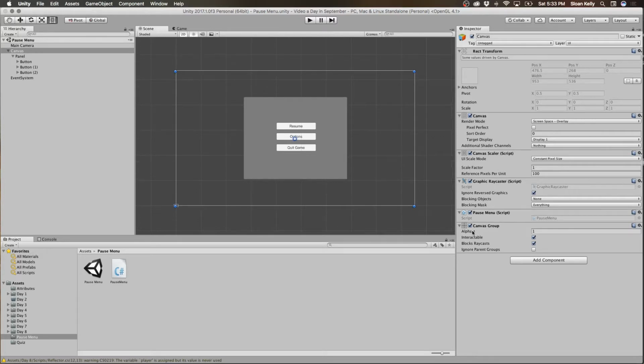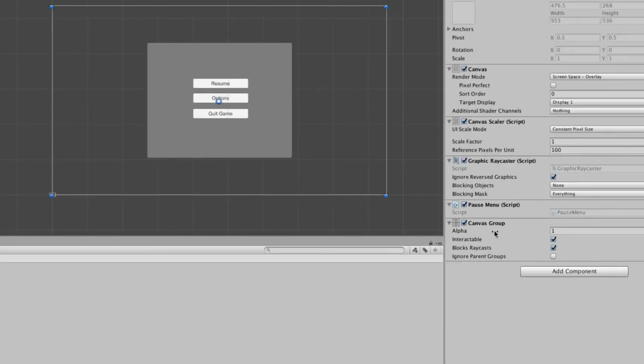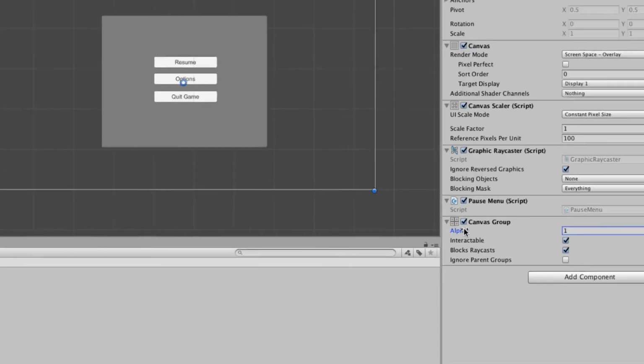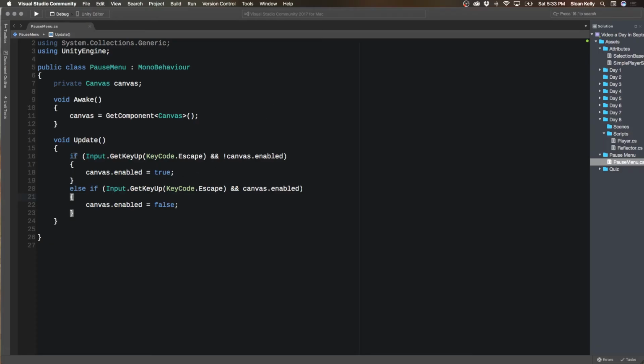Watch what happens though when I alter the canvas group down here. So canvas group is set to 1. When I start dragging this to 0, watch what happens inside here. It fades out, and it's really, really nice. It's a nice effect. So what we're going to do is change this to trigger the fade in, fade out.